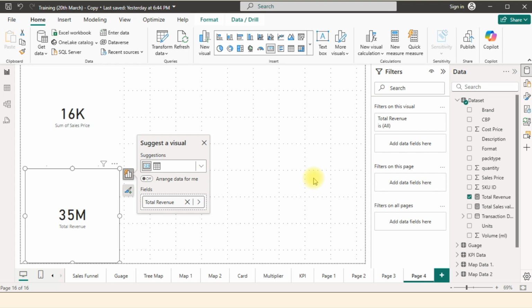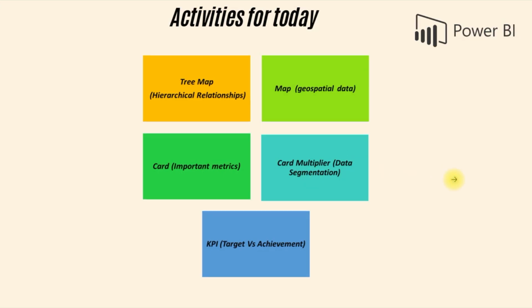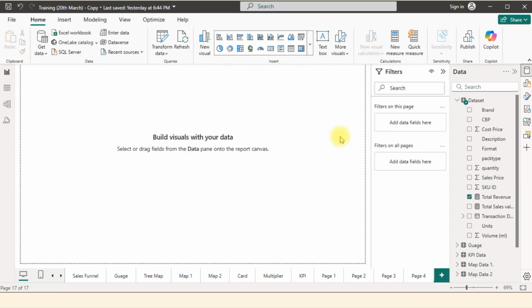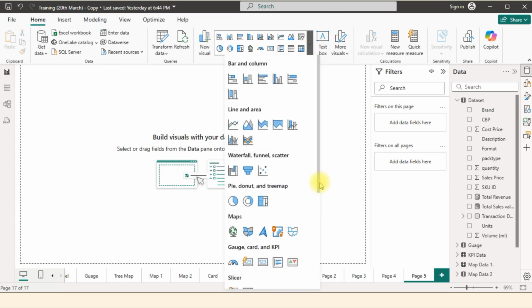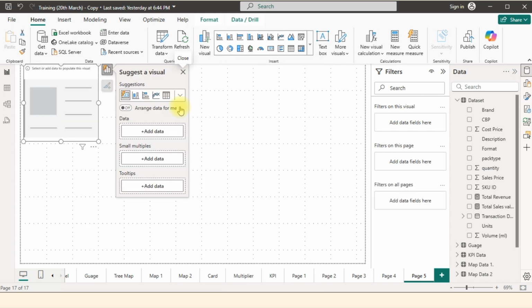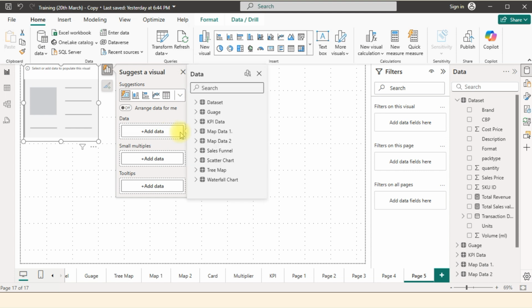Let's move on. Now we are going to see a card multiplier, which means you have now seen sales in this data set. Let's see, in this data set you have something called pack type, which has different types. Now if I want to break this revenue into pack type wise revenue, not total revenue, is it possible? Yes, it is possible. Let's create one more sheet, go to this option, and select the new card option. It has a small multiplier here, an additional field. So let's add data again.